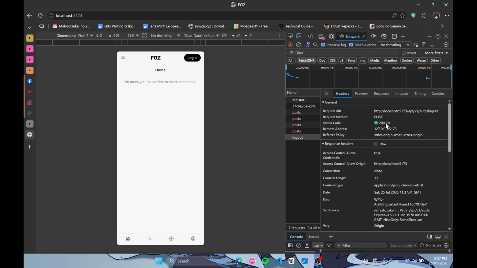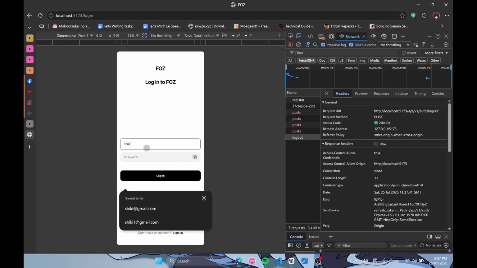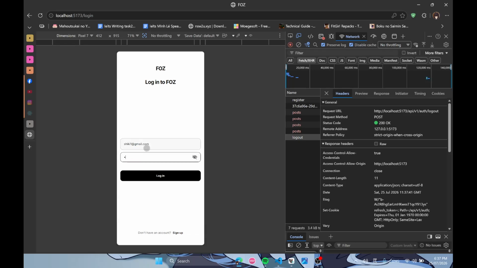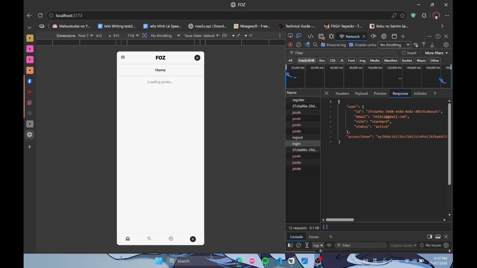Okay, let me log in real quick. And here is the response. The login is just the same as register, but now the response has a new refresh token cookie.